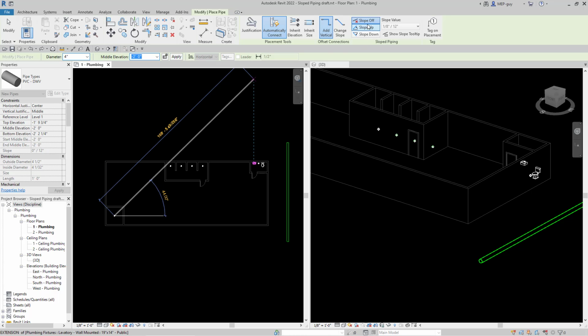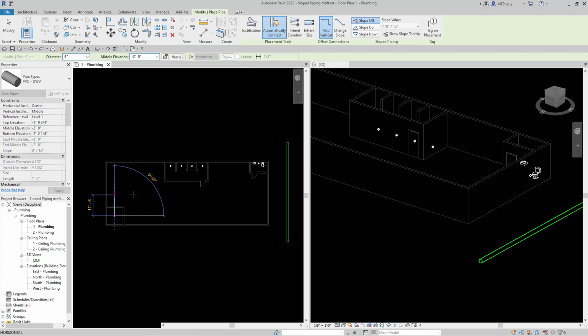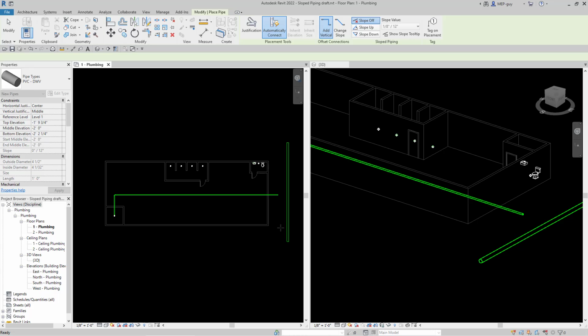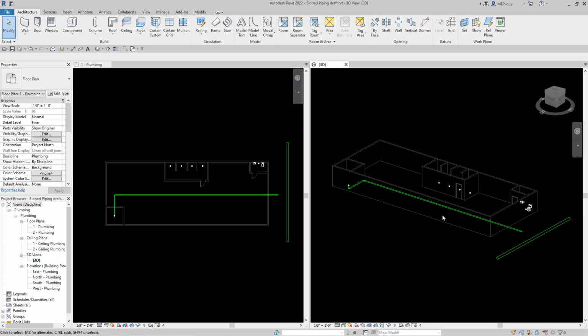And for this, we're just going to draw a normal pipe. We're going to keep the slope off, and I'm just going to start drawing it in this direction. And then I'm going to make a 90-degree turn into this direction, and that's where it's going to end at the street. We're going to hit escape. Now we didn't slope the pipe, so if we click on it, there's no slope at all.